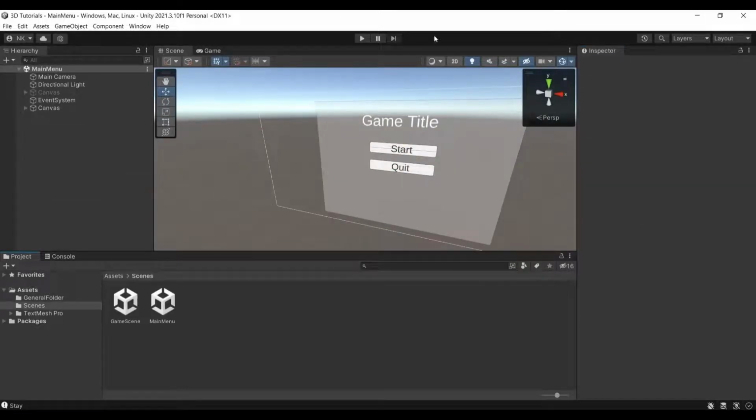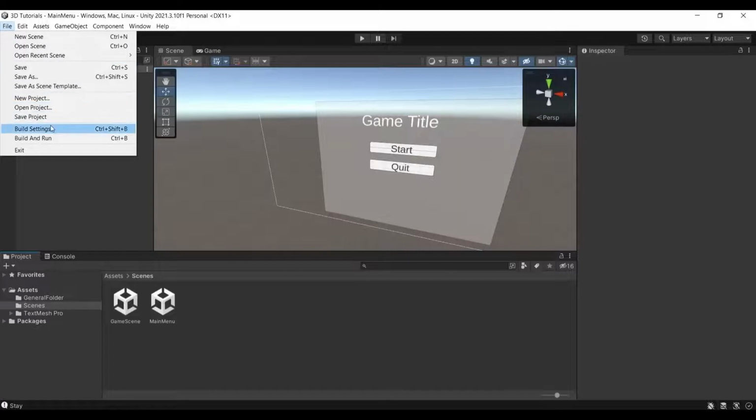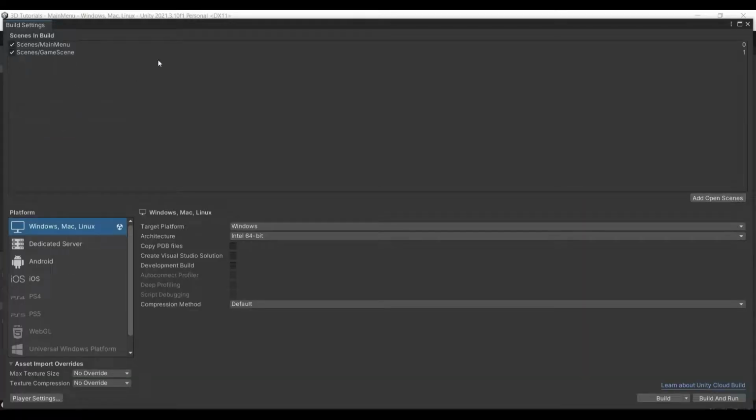And before I run this and demonstrate, it's important to note that you need to have your scenes included in your build settings. So in order to add your scenes in the build, you need to add open scenes. So I've already done this, but in order for this to work, you need to include your scenes. So I have my main menu and my game scene included here in order for our script to work.